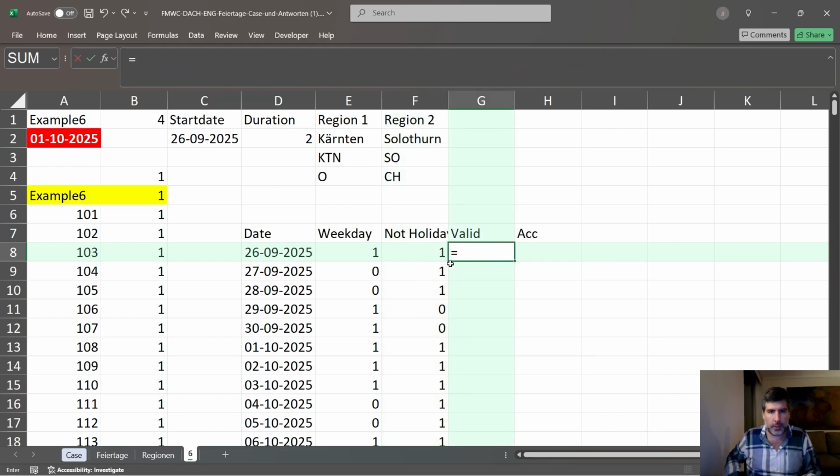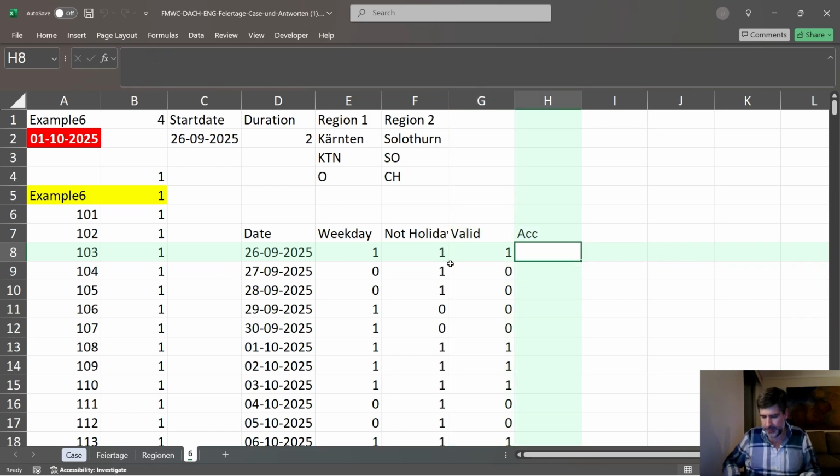So then we go equals this one times this one. Check if it's a valid day. And now for the accumulated, what we're going to do is equal if this is a 0, then this is going to be a 0. Otherwise, it's going to be this one plus 1. And actually, this needs to be capped by the duration.